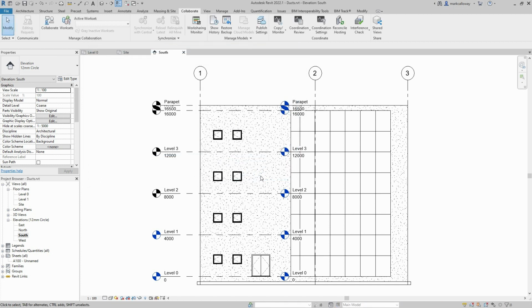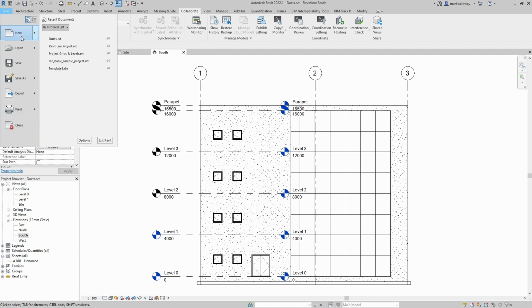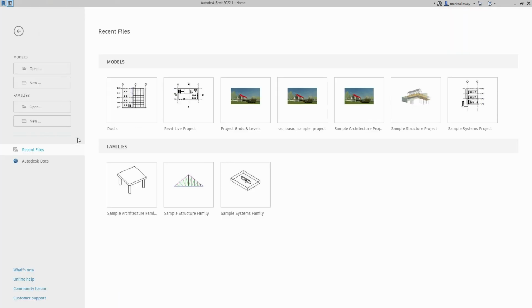And then we need to close this. Okay, so I'm just going to go File and Close. And then we're going to open up our architectural model.